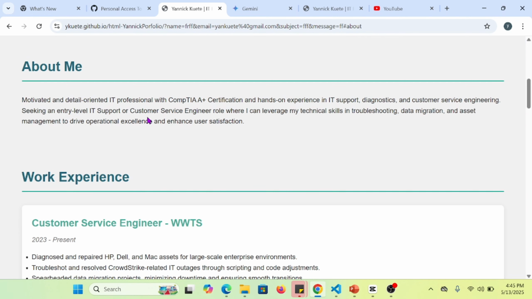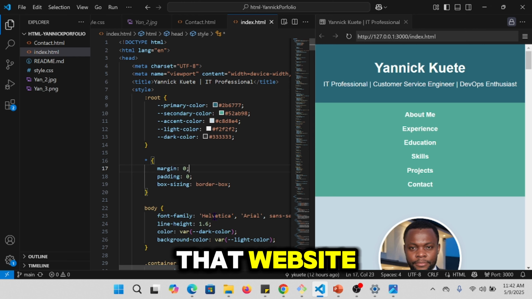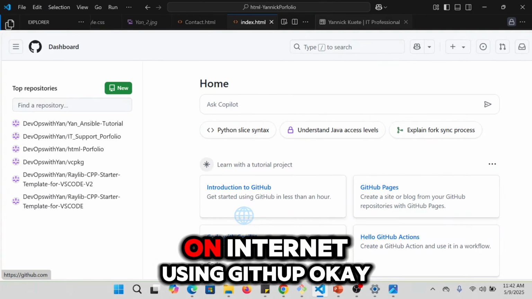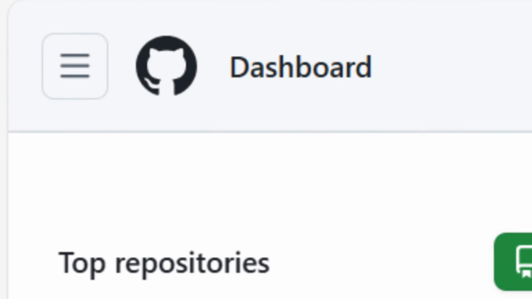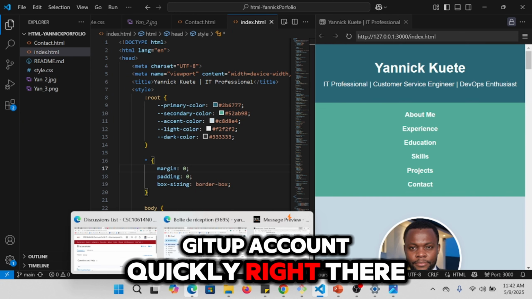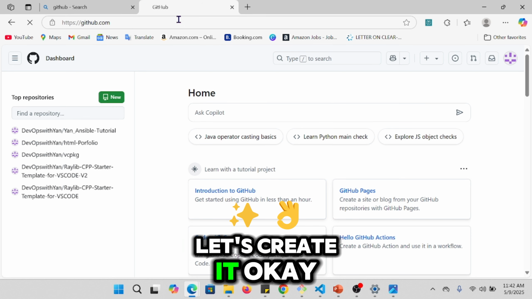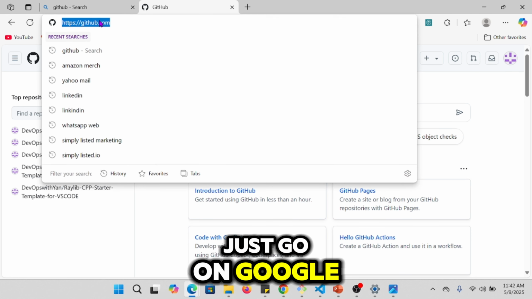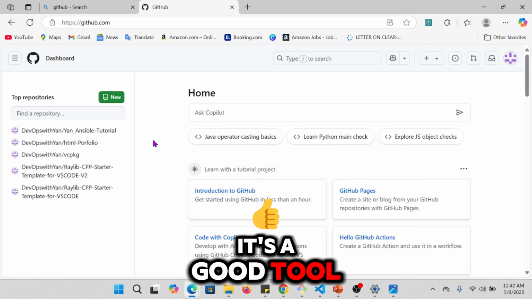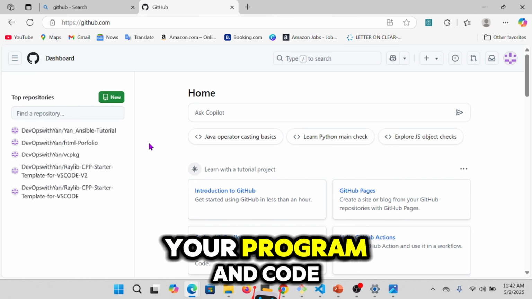And first, I'm going to show you how you can host that website on the internet using GitHub. So for that, we're going to open our GitHub account quickly right there. If you don't have a GitHub account yet, let's create it. Just go on Google, type github.com and create your account. It's a good tool to collaborate and version your programming code.